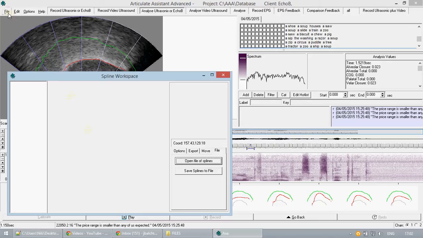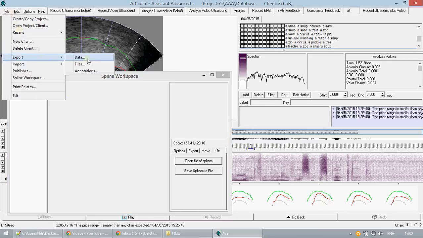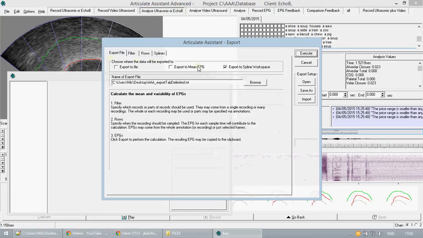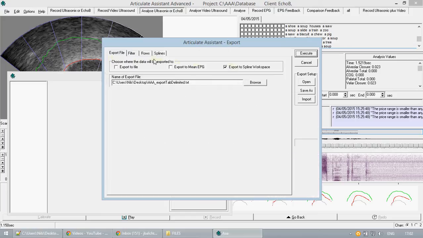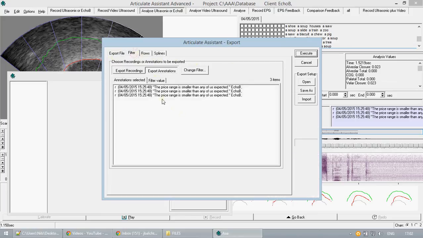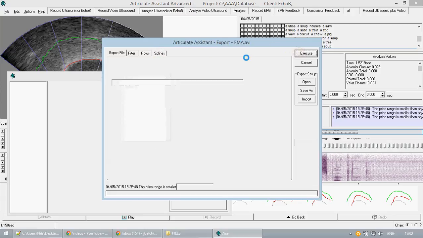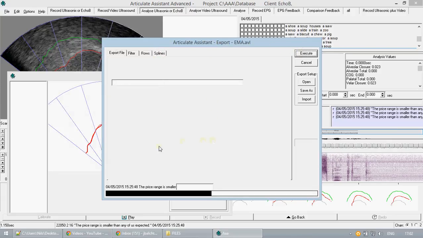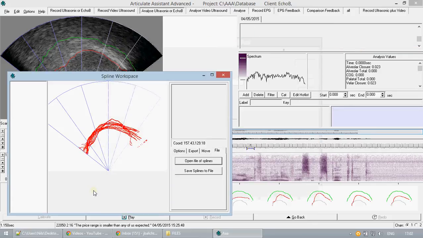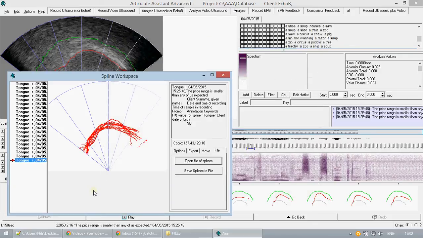The first uses the export data function discussed in the previous tutorial. If we choose Export to Spline Workspace, make sure that our filters are selected. In our case, we are selecting simply for the R semivowels, and go into Splines and check the tongue. This will then export the tabs to the workspace, which are filled in now here. The process of exporting to the workspace takes time, no matter what method you use, so please be patient and try and limit the amount of data you put in at any time.